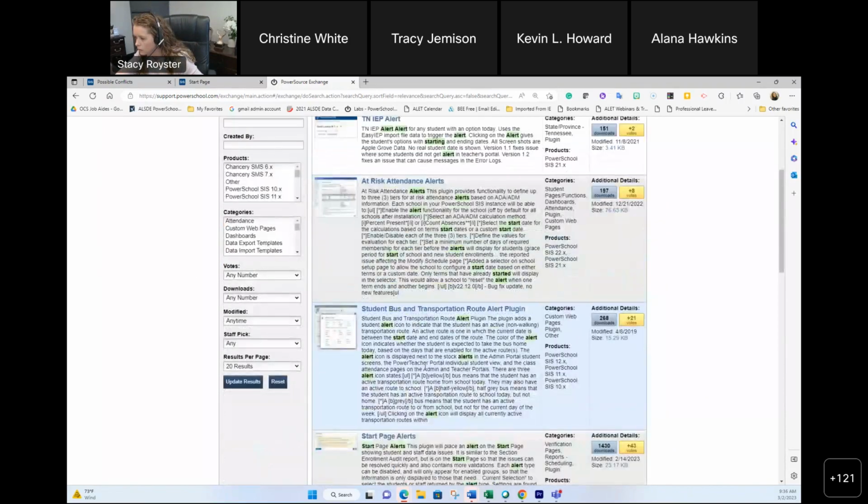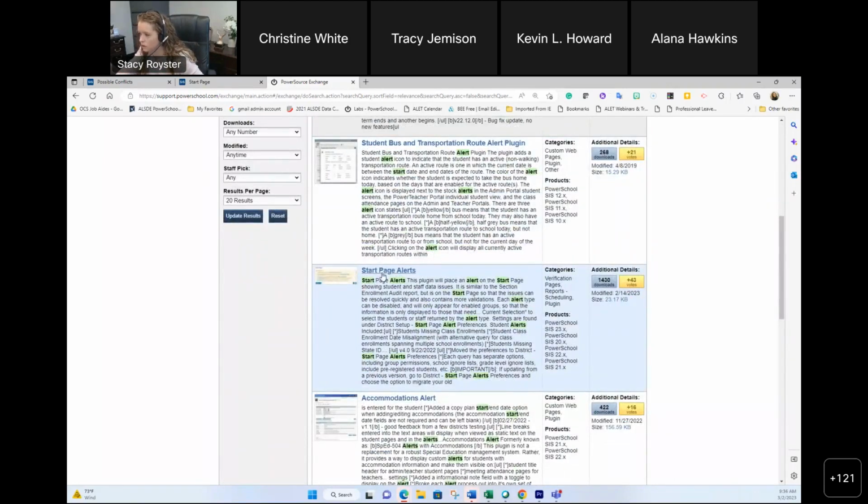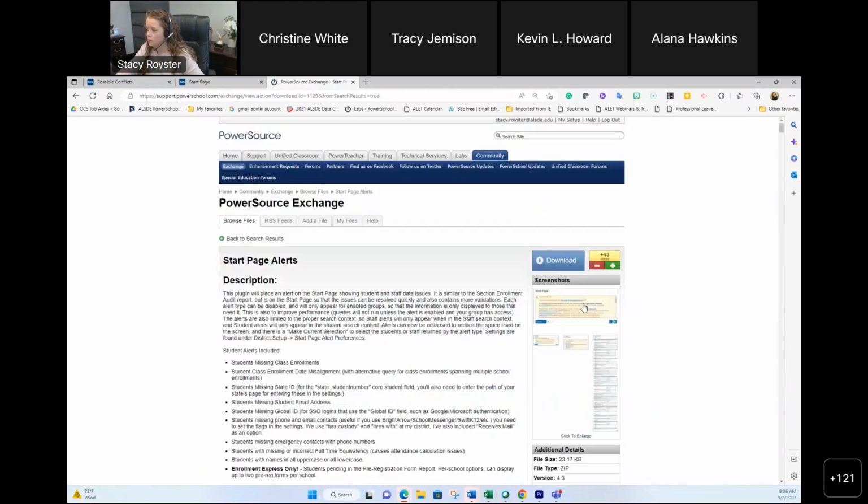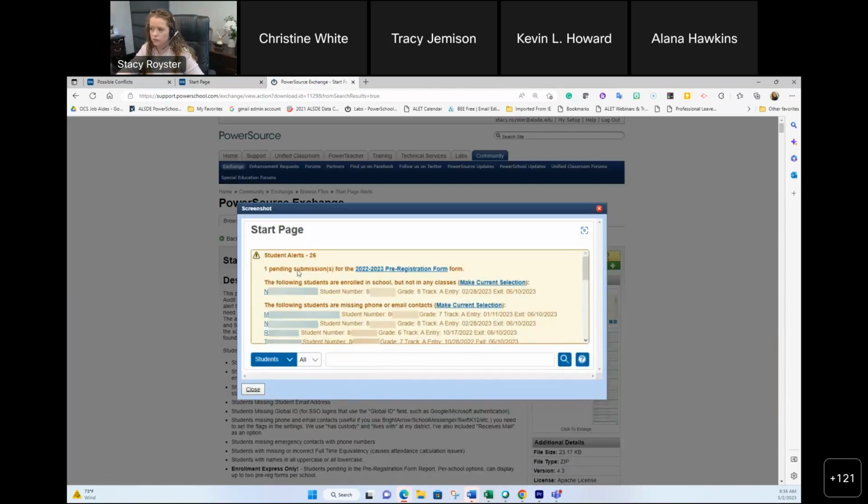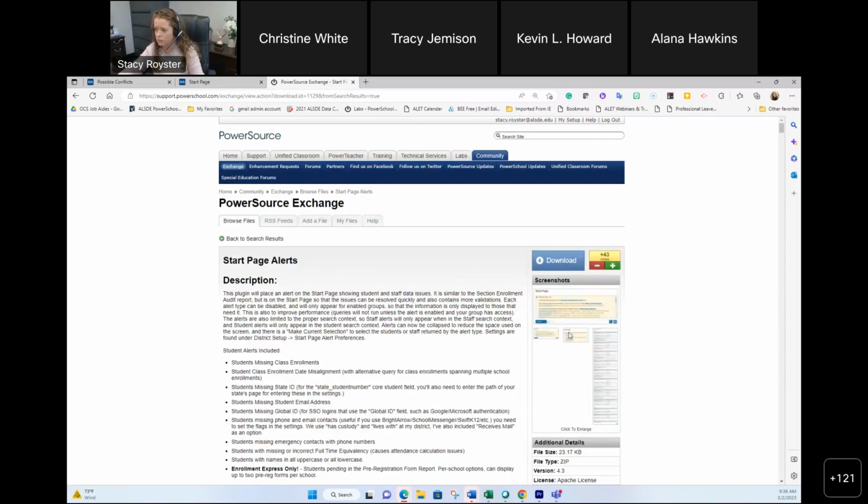This is it, start page alerts. So I'll show you the picture. This is what it'll do. It will tell you, and it also does a lot of other stuff, like it'll tell you if a kid is missing phone numbers or email addresses or global IDs or some of the stuff inside there. It's very customizable.